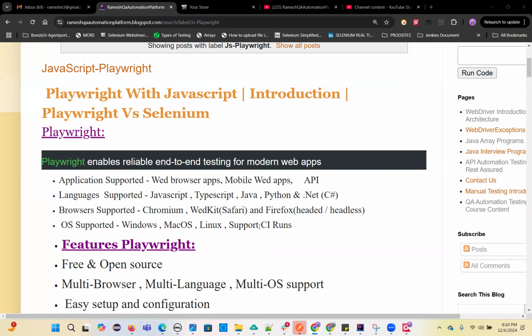So what are the better features, and how do you understand that? Selenium supports multiple browsers, multiple operating systems, multiple programming languages, multiple unit testing frameworks, and it is open source and freeware, right? That's why it is very, very popular. In the same way, Playwright is also doing the same thing.